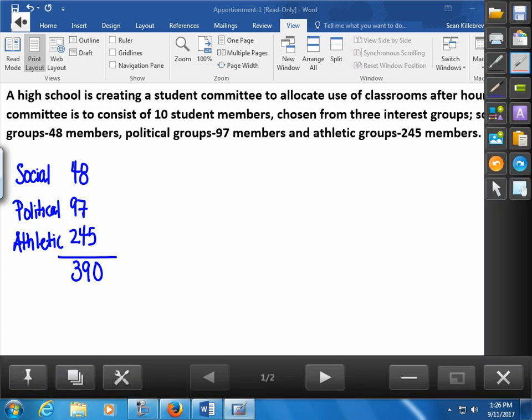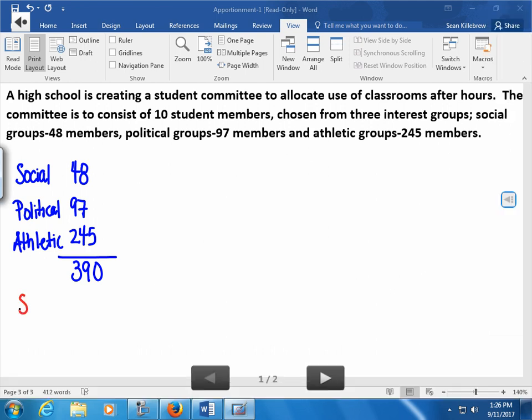So once you have that total, the first thing you need to do in both Hamilton and Jefferson's method is to find what's called the standard divisor, and I'm just going to label it with SD. To find that standard divisor, you're going to take your total number of students, in this case 390, and divide it by the number of items that we're trying to apportion. In this case, we're trying to apportion 10 students, so we're going to divide by 10, and that will give us a standard divisor of 39.